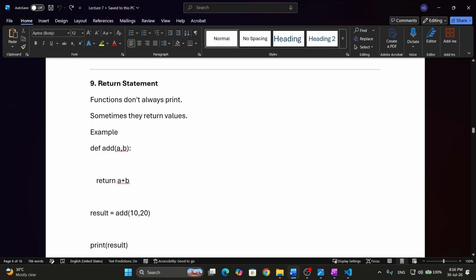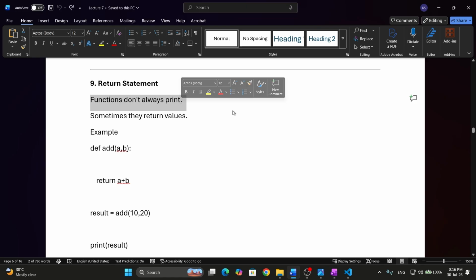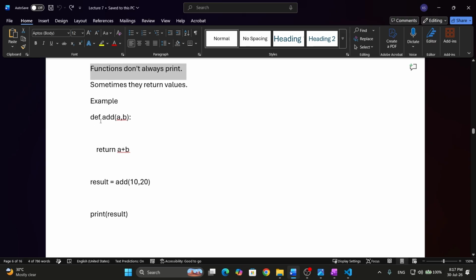After that, we have a return statement. What does the return statement mean? Functions don't always print. We don't use functions to just print values. They have to return values also. We use functions to do calculations, to do some operations, and after that we need the return of that. For example, we have a function to add two numbers, so we need the sum after the calculation.